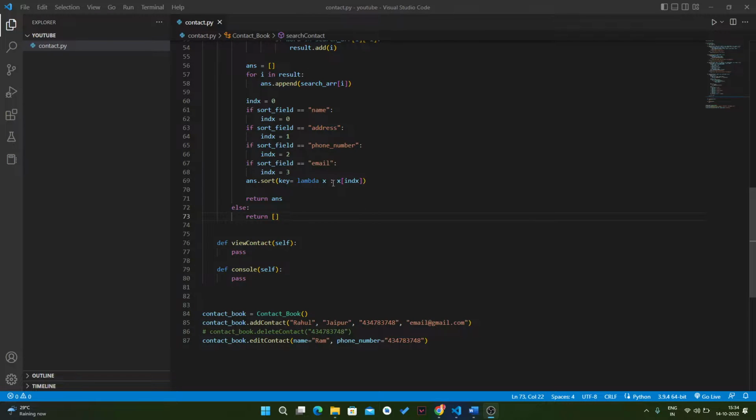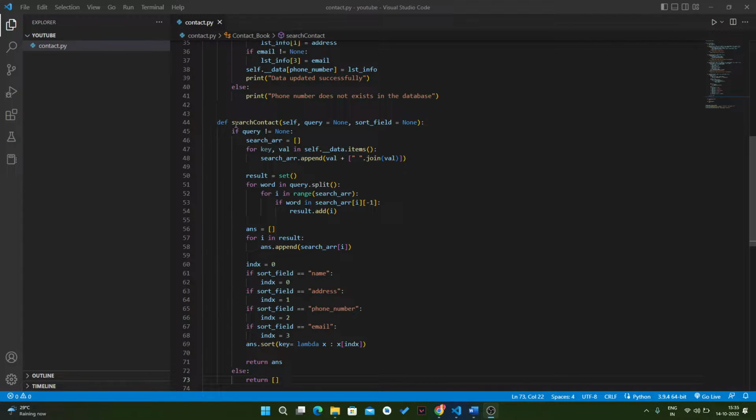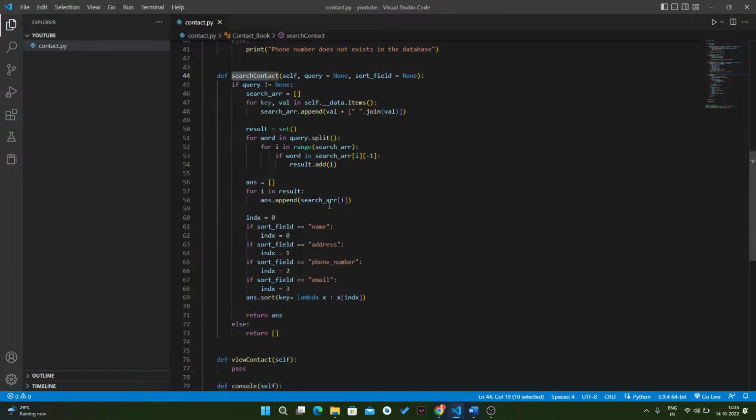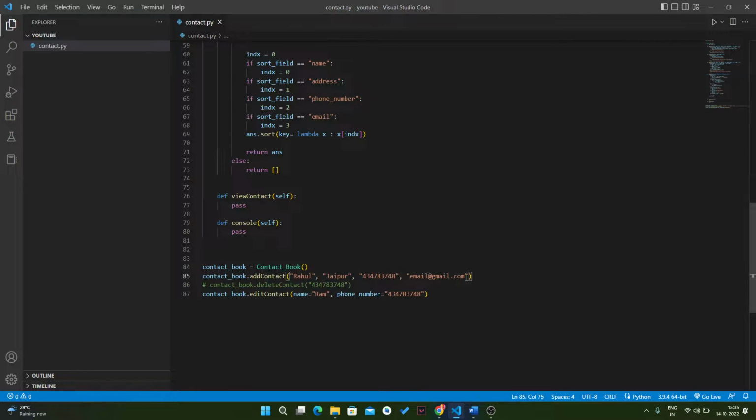In this video we'll test out our search contact method. We added one contact here. Let's add one more contact. In that we have Rahul Kumar, and the phone number will be, this is the phone number for this user. And now we will try to search a result.